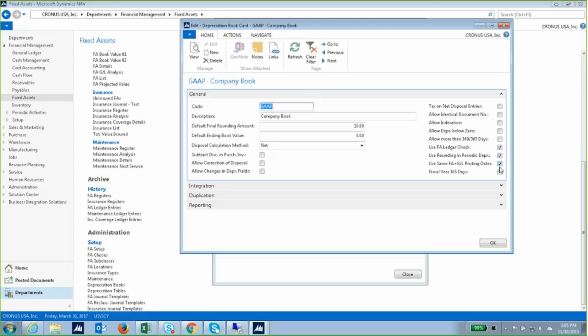So make sure you check this box, use rounding. And most importantly, make sure that your fixed assets and general ledger are in check, and that both posting dates are the same. You don't want them to be out of sync, and you're going to have to analyze this and find out why things are out of sync between the general ledger and the fixed asset subledger.